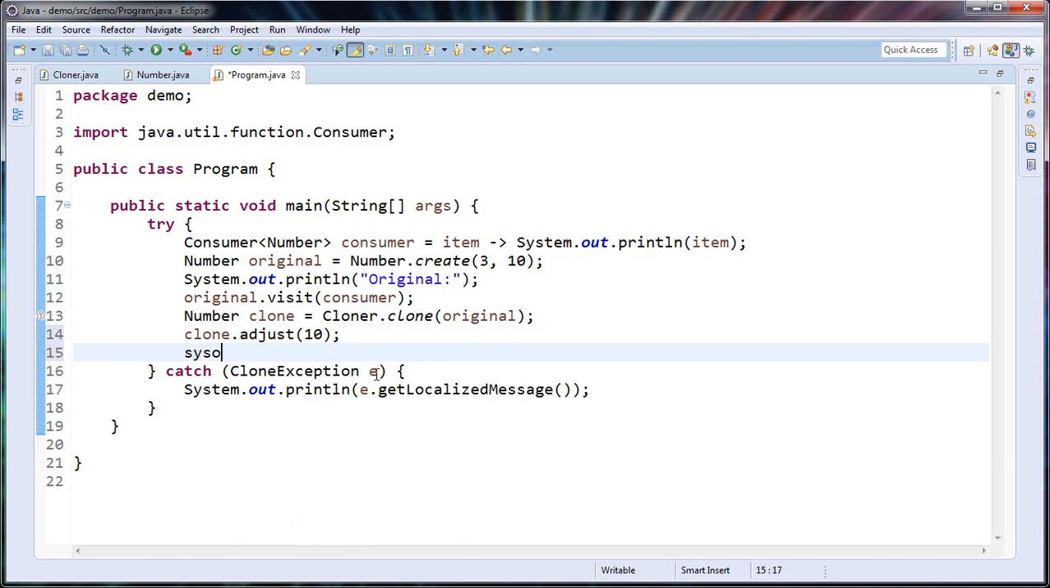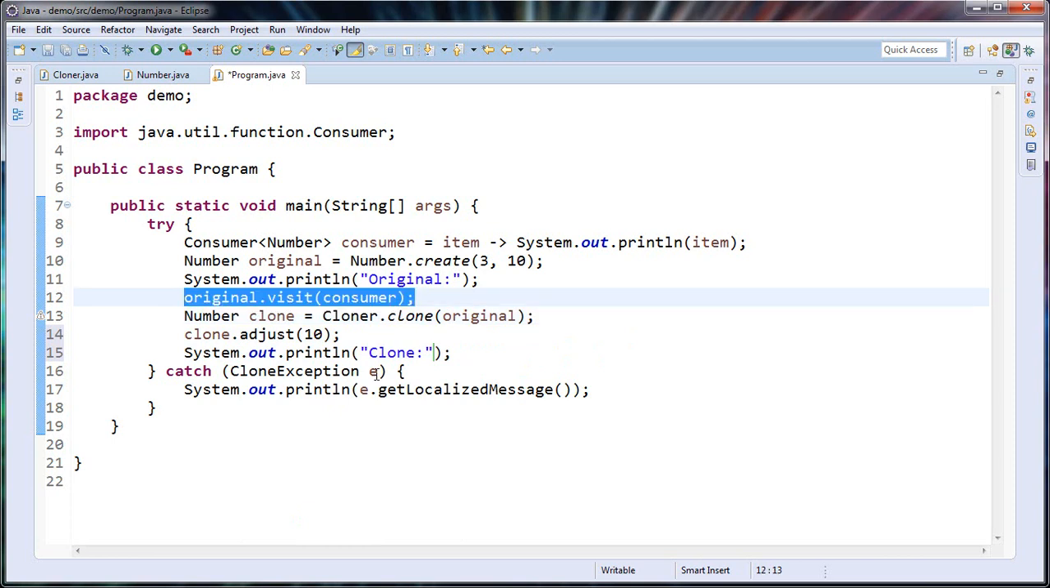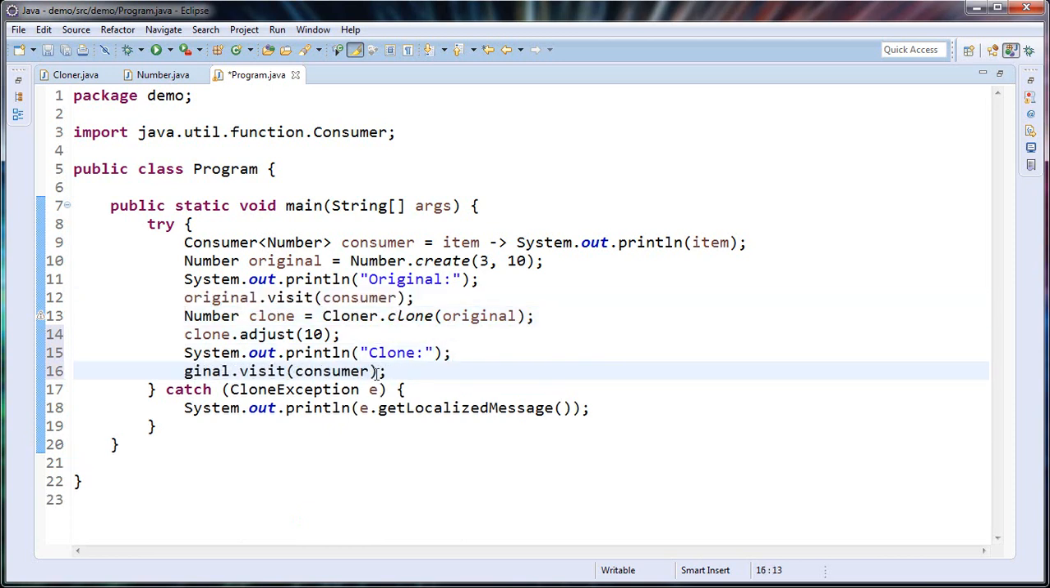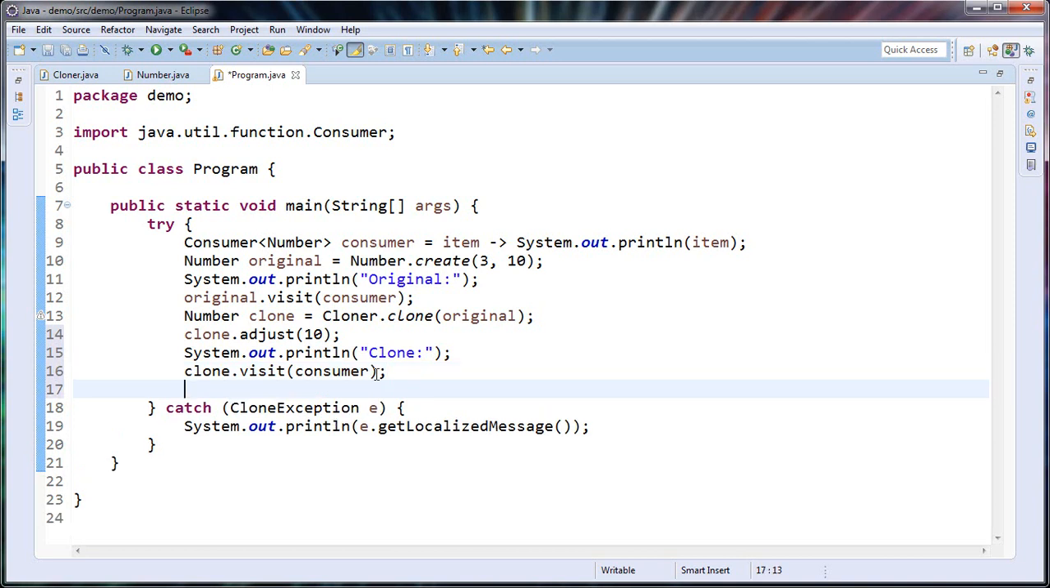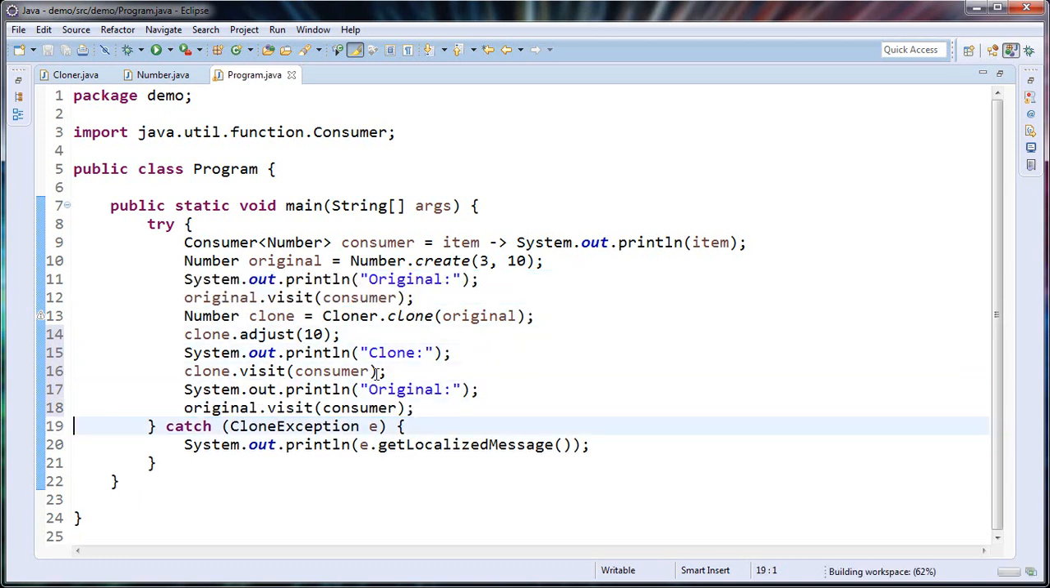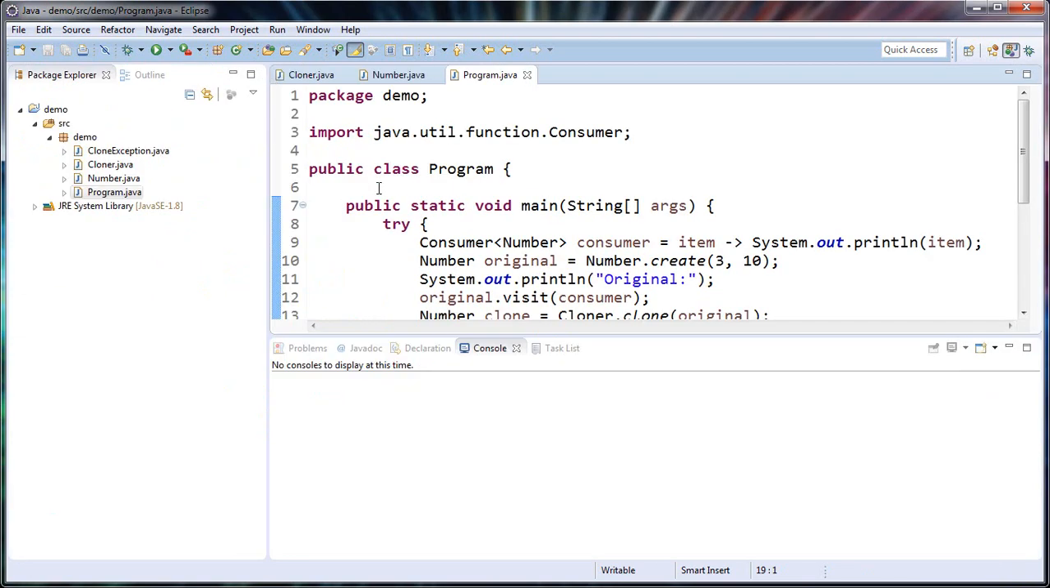Now, I would like to display the clone. And of course, I will ask the clone to accept my consumer for visiting it. So now I'm just calling this to do it. Now I would like to see how the original is doing after adjusting the clone. So this should print the original as it was before.